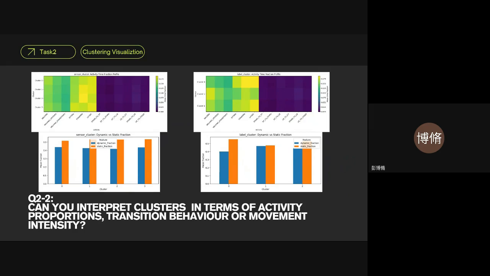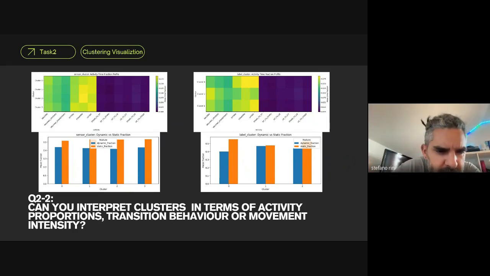For the sensor-derived clusters, the activity time fraction profiles are quite similar across clusters. The dynamic and static fractions are also close to each other. This means that the sensor-derived clusters are not mainly separated by activity composition or by overall dynamic static behavior.